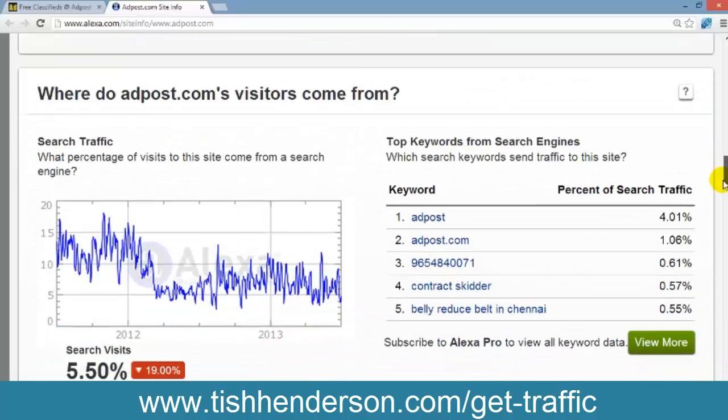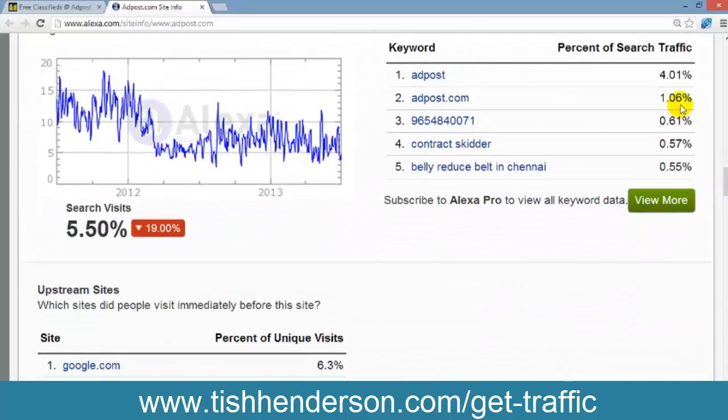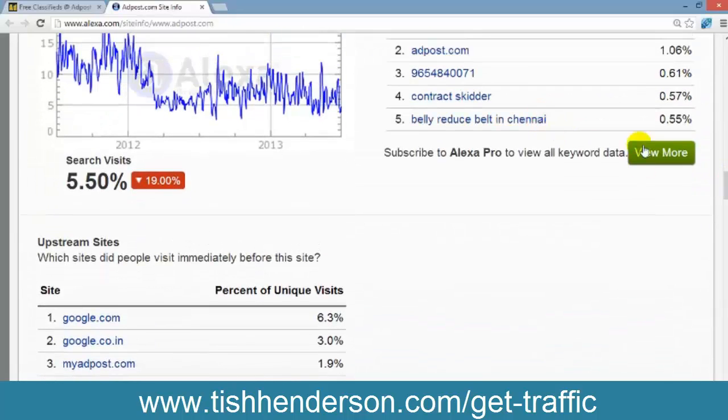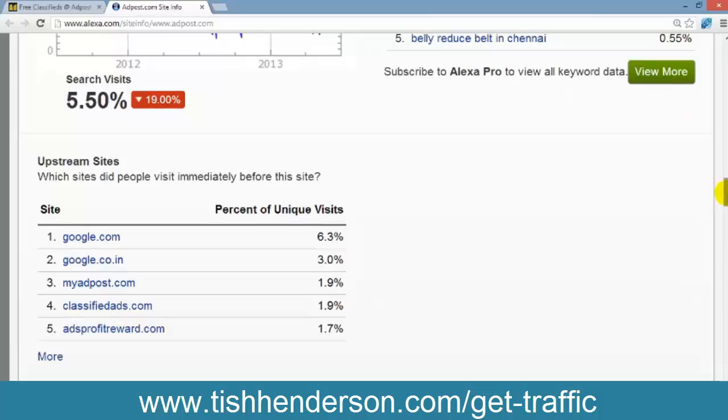It shows the keywords that they're typing in, and it gives you the percentage of time that that's being typed in. So it may be worth it to click this link to see where it takes you. Also upstream, remember this is where they came from before they hit this site. Most of them are coming from Google, and they're typing in myadpost.com to get their classified ads. This is a great way to find out other resources for advertising your site as well.